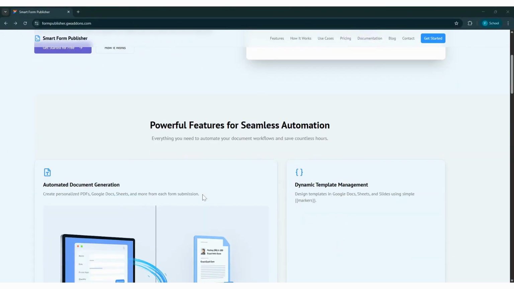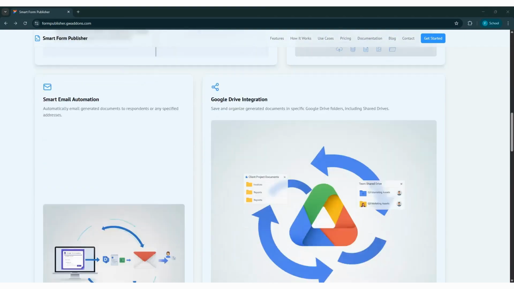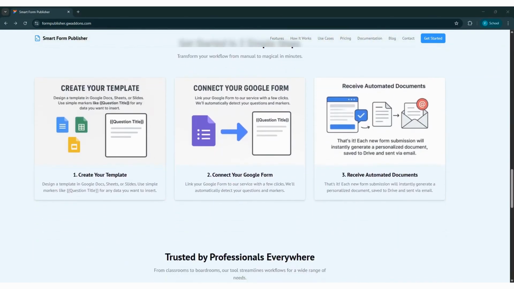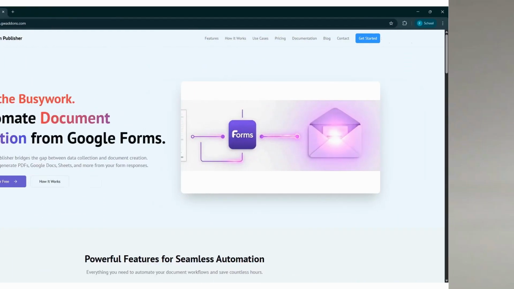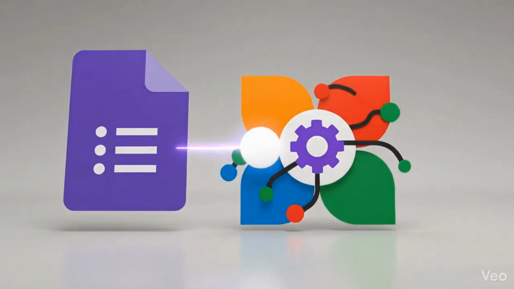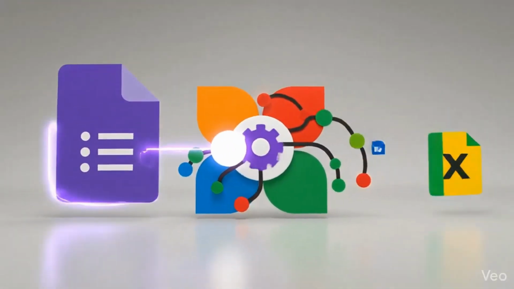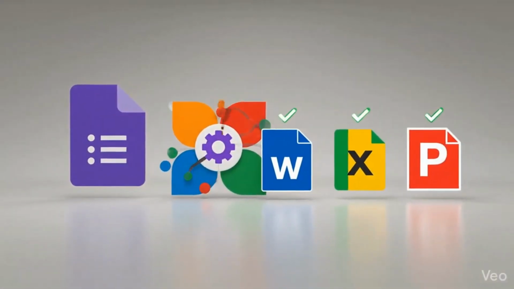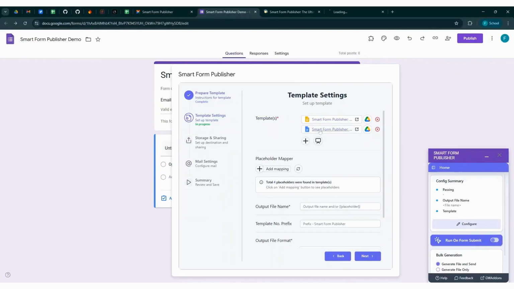Introducing Smart Form Publisher, the essential Google Forms add-on that bridges the gap between raw data and professional business documents. Whether it's an invoice, a contract, or a complex report, Smart Form Publisher automates the entire generation process, so you don't have to. Setting it up is a breeze.